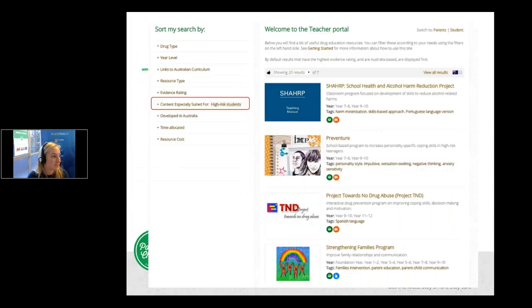To find resources specific for high-risk students, it's the same process. So you select the box corresponding to high-risk students in the filters and press Update. And the resources relevant to high-risk students that we have on the portal are Sharpe, which we've discussed, Preventure, Project No Drug Abuse, Strengthening Families, Aspire, eCheckup to Go, and the NCPIC Cannabis Fact Sheets.